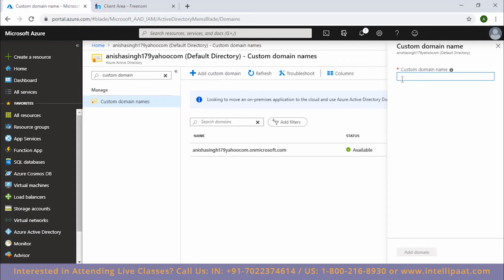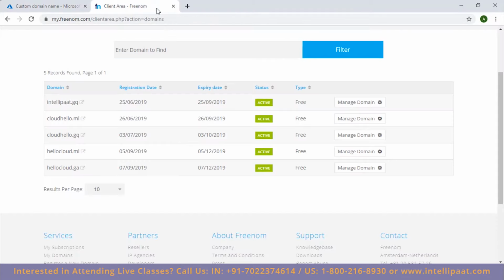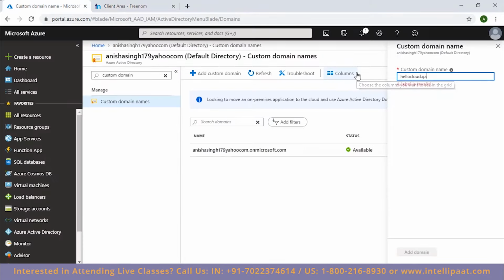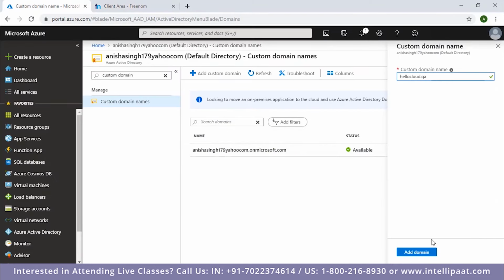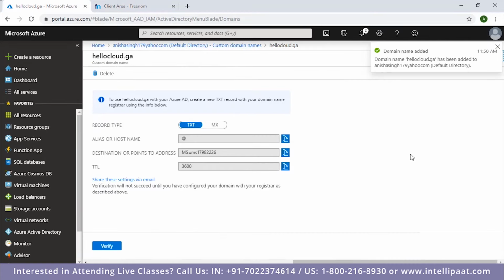So I'll click on it, and here we have to provide the custom domain name, which in our case is hellocloud.ga. Alright, GA. So this is the custom domain name that we want to use. Let's again make sure it's right. hellocloud.ga, hellocloud.ga, right? So now I'll go ahead and click on this add button here.